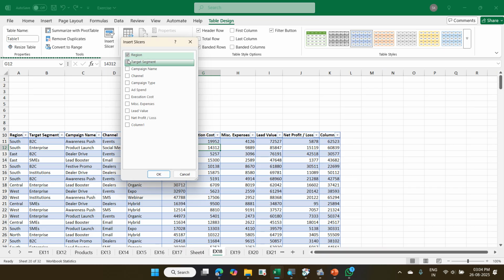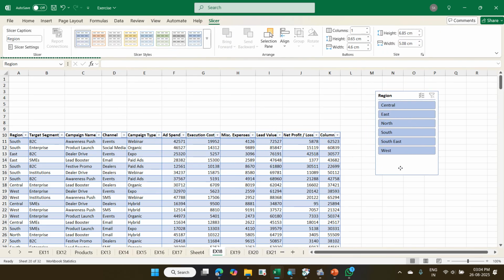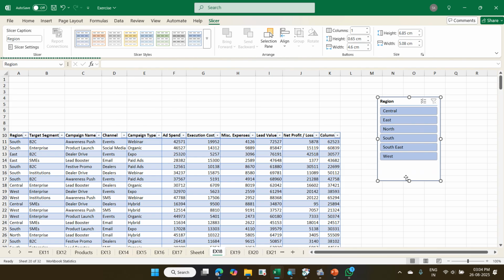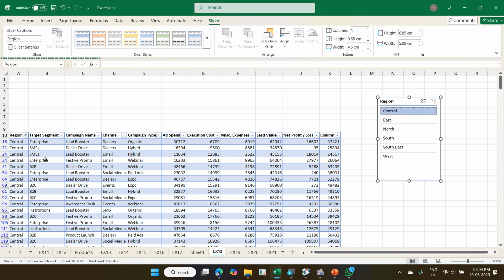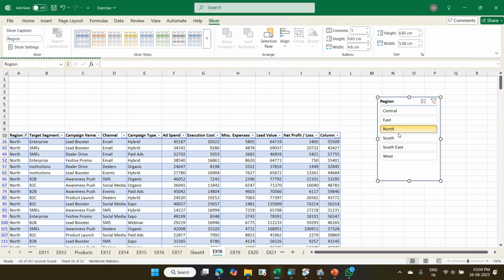Don't place the slicer on the table. Bring it outside the table. Now it's very simple. I want to see only the central region. Click on central. It shows the report of central. Click on east. It shows the report of east. North, south, west. So based on whatever you select, it shows your report automatically.